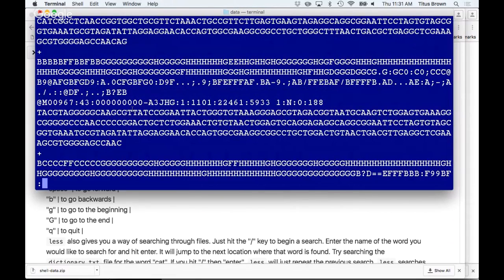Suppose your mapper tried to map a sequence, M00967:43, and said: problem, this sequence doesn't look like DNA, failing miserably. This is the kind of error message you'll get out of this program. And then you're like, okay, how do I figure out what sequence that is?